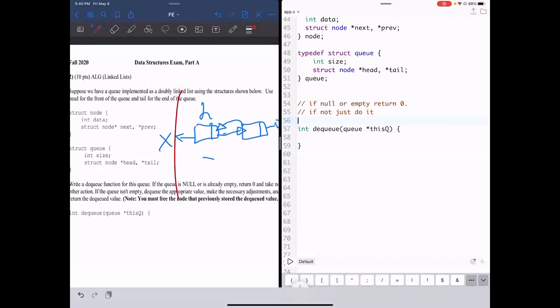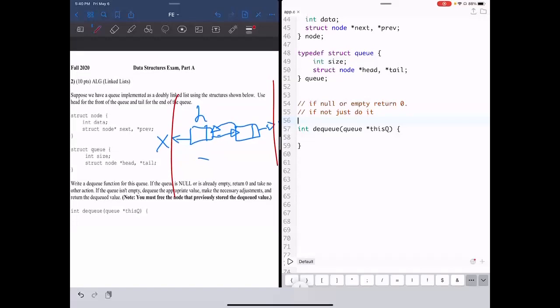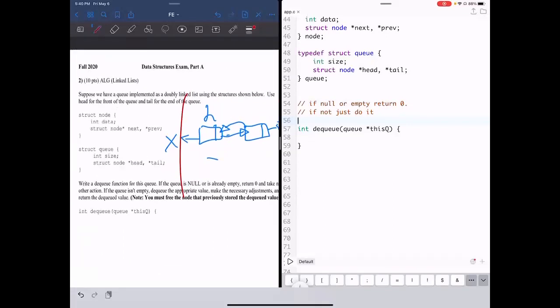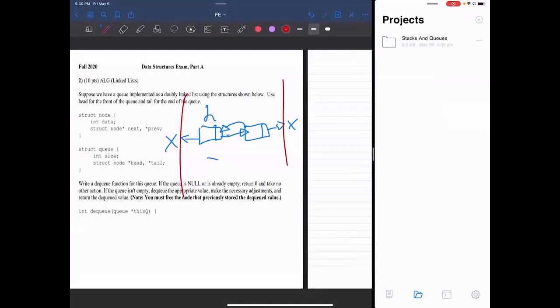So we want to write a dequeue function, and if it's null or empty, return 0. So when it comes to a linked list queue, the way that they're implemented normally is that you're going to be removing from the head. Think of when it comes to arrays, you would have a front pointer. Let's say this is your front right now. In this case, the head of the linked list is going to be your front if you're thinking about it like an array.